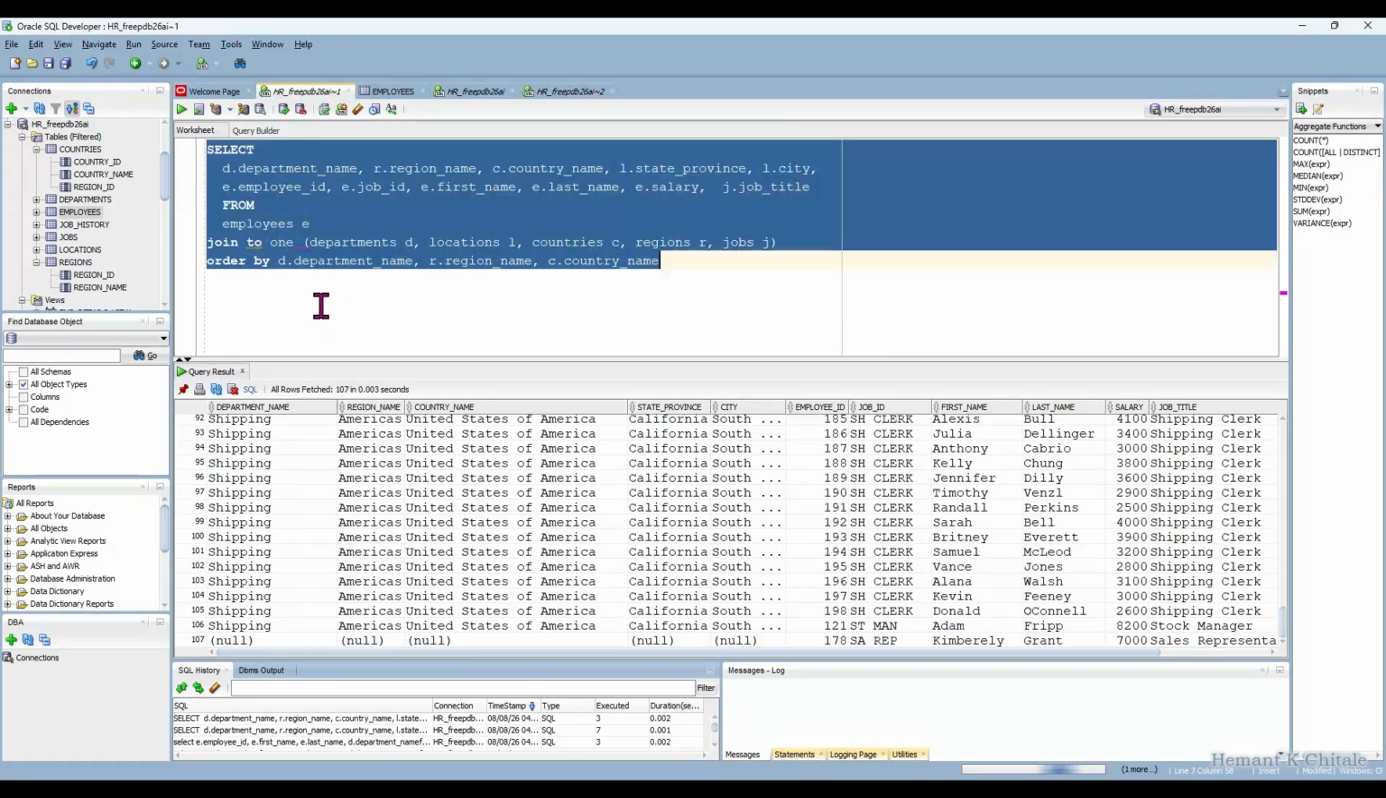So this is the result where I specified an inner join to departments in the join to one clause. And this is the result where I have a join to one without specifying inner join. So it still becomes an outer join and I get this one record.